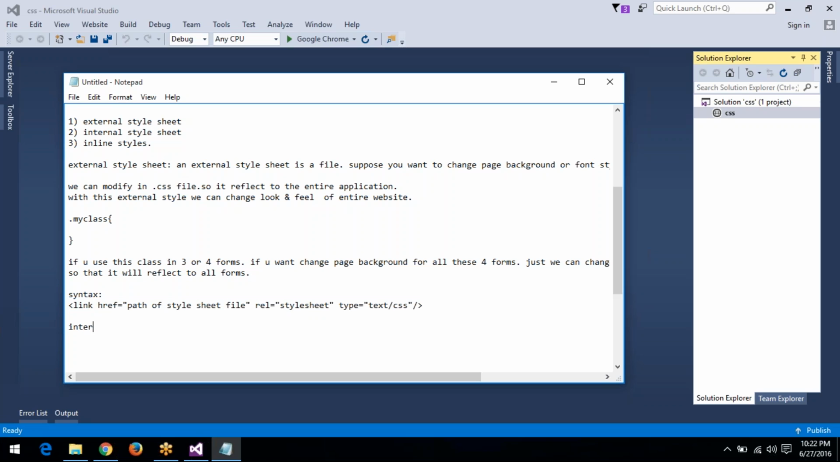And internal style sheets. Internal style sheets should be used when a single document has a unique style.